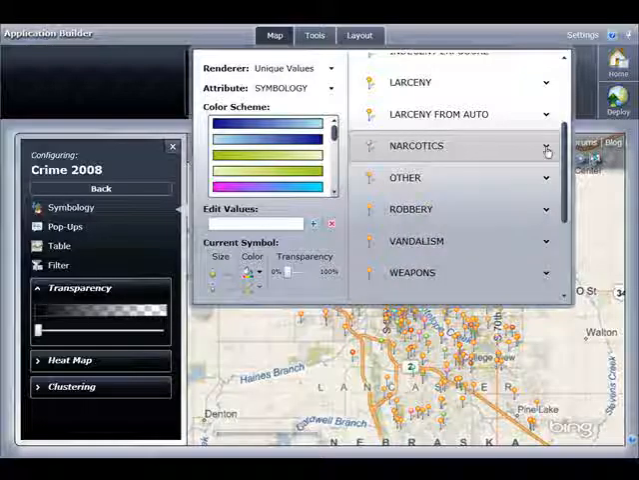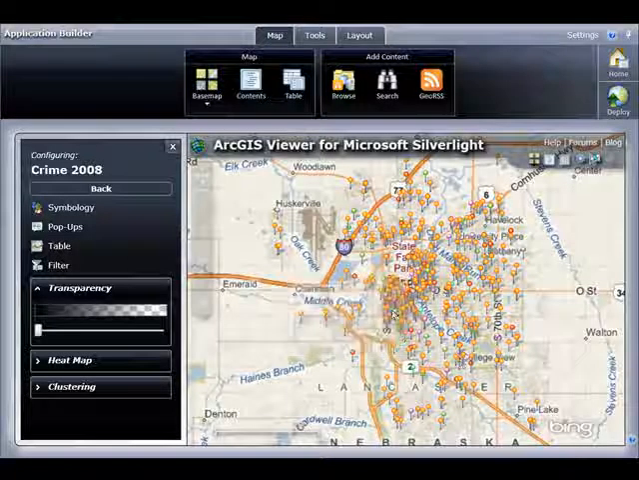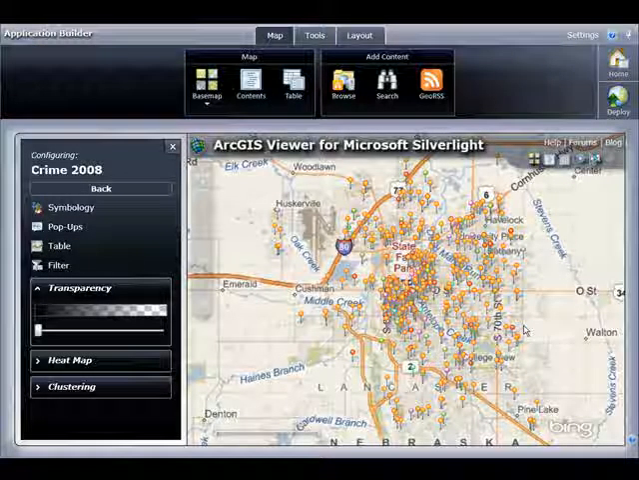Now, in the interest of time, I'm not going to set a custom symbol for all the categories. But once I exit from this dialog, you'll notice now the map has updated live in real time with my new custom symbology. I've shown you some of the options to configure a data layer, but the application builder also has some very cool built-in functionality.